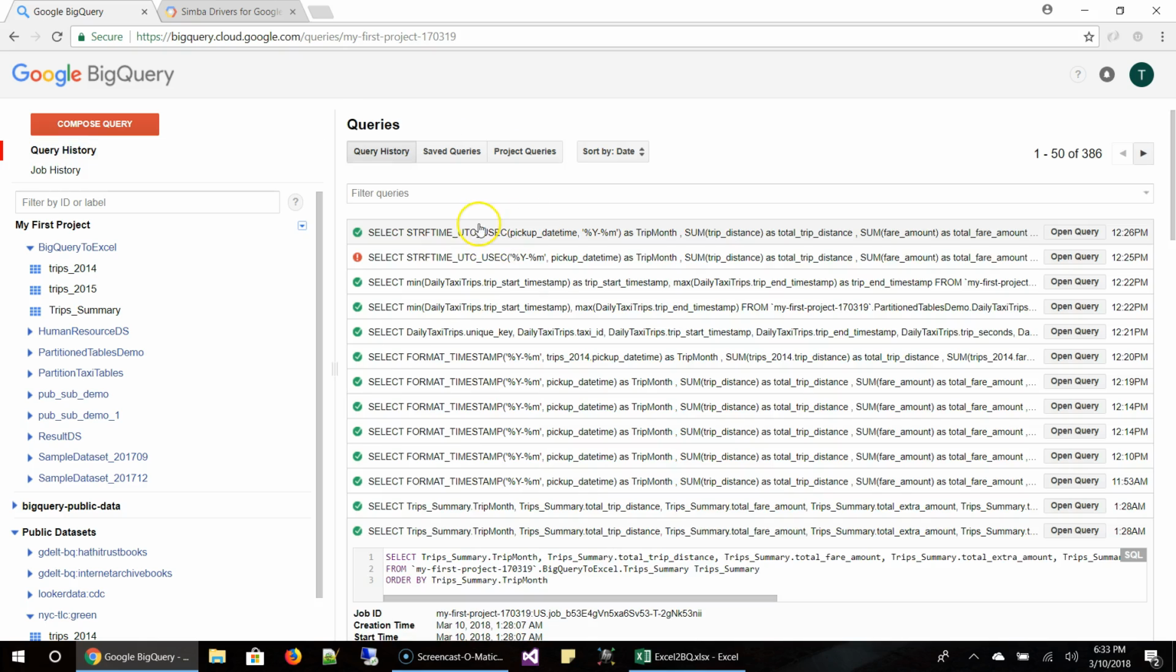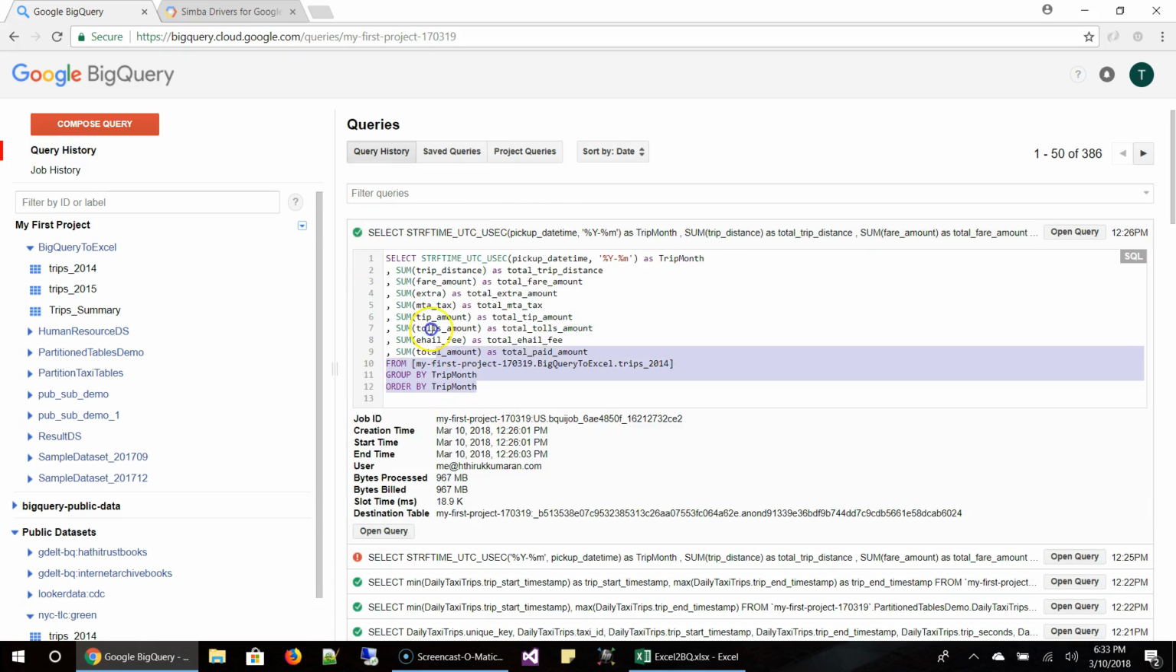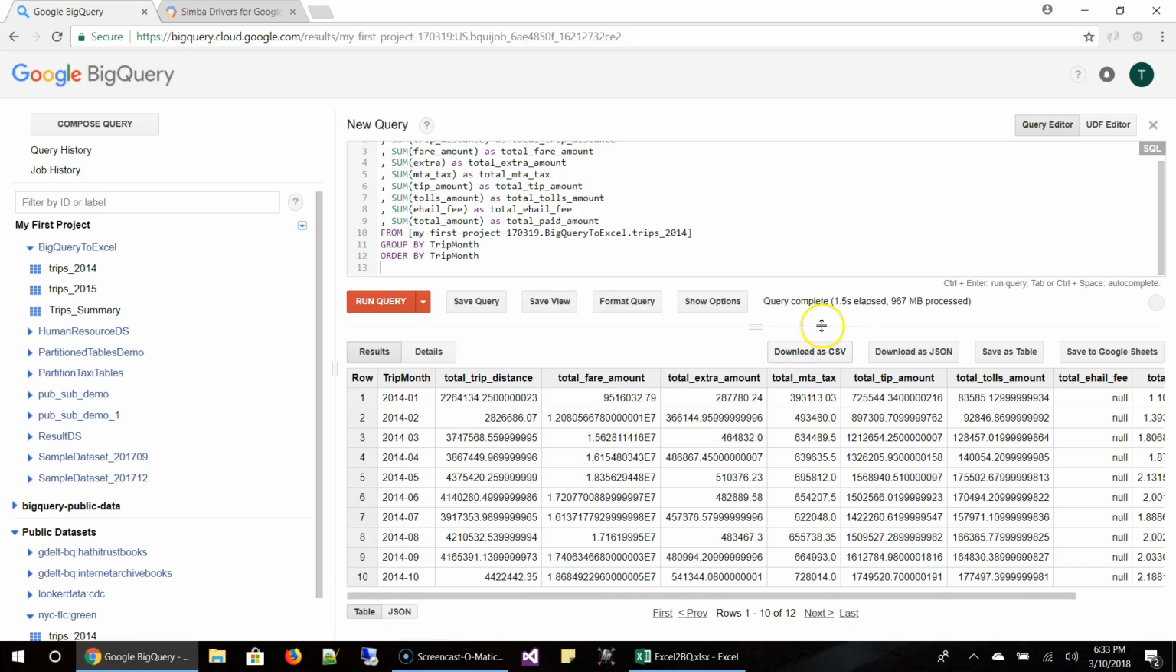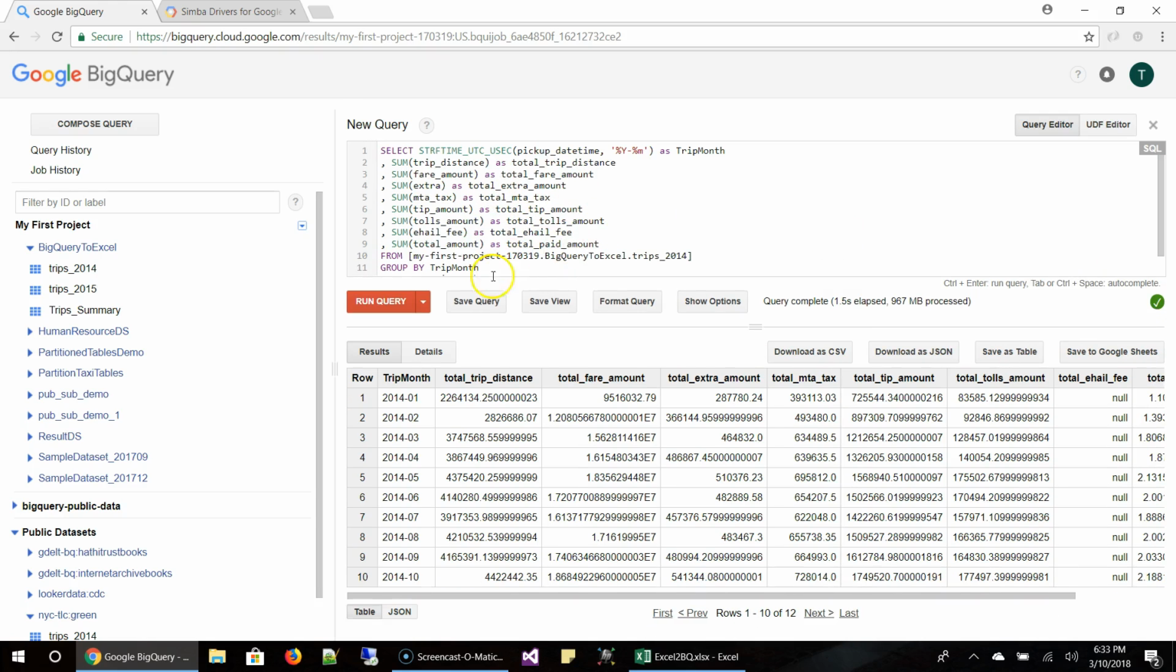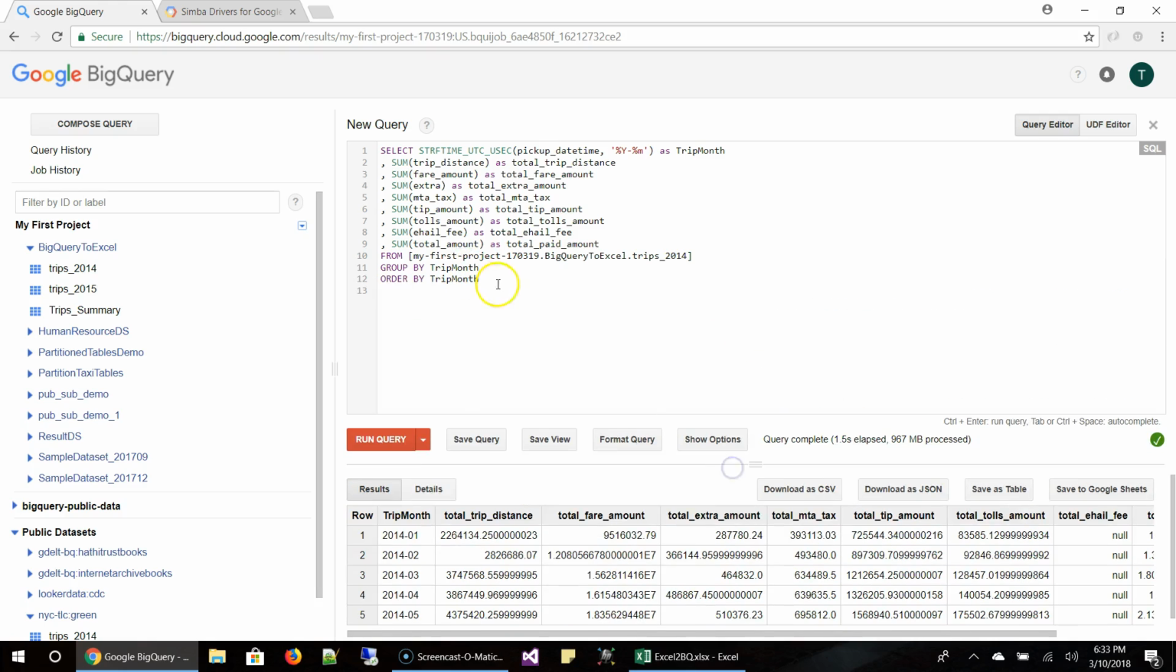So let's go to the query. The query that I'm going to execute is this one, and yes, it is returned from cache. I'm using standard SQL, not legacy, and I'm doing an aggregation on my new table. So just to make sure, this is the query. It should return month-wise total values for a few columns. That's all it is. So let's go to Excel.